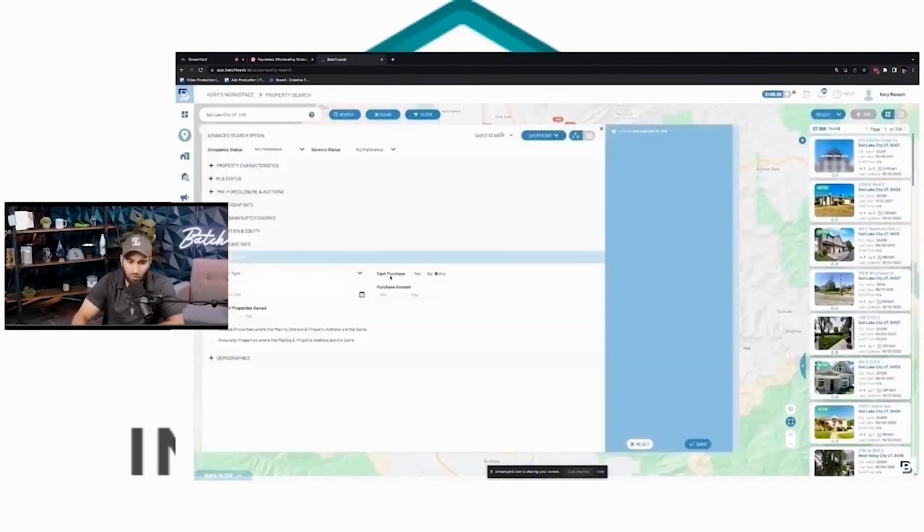Then you have to go to filter. So first thing you have to do is go to cash purchase. So you go to yes. You want to know who has bought a property on the MLS, or bought one and then sold it within the last year. And then all you got to do is go to exclude properties where the mailing address and property address are the same.